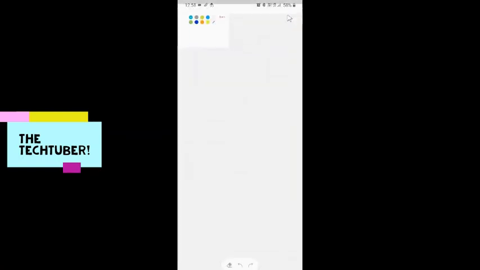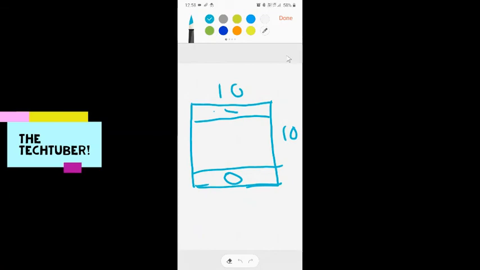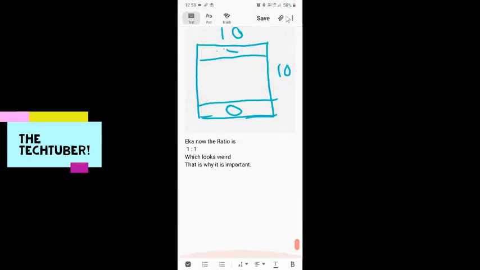Here the ratio is 10 is to 10, as you can see. And that doesn't look good. The phone is square, the bezels get a lot larger, so the screen is getting smaller, which also has an adverse effect on the screen to body ratio. So this is really bad. What you should have is 18 is to 9, which is 2 is to 1. That kind of aspect ratio is very important.